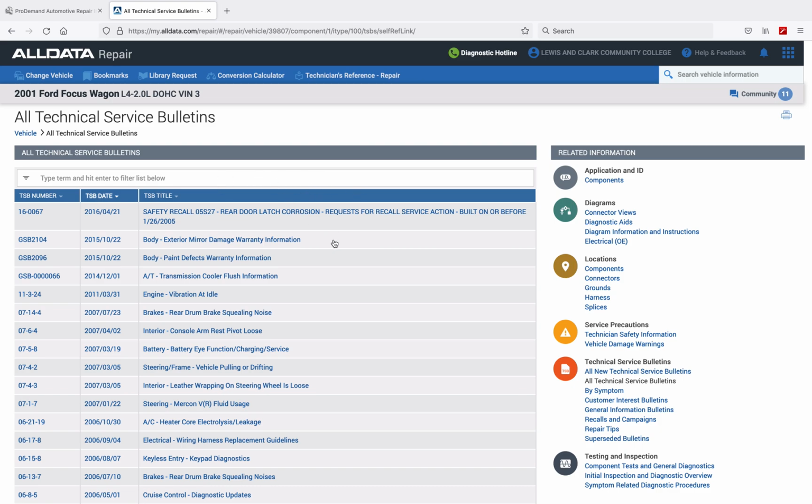Bulletins are essentially, I've got to throw this out there, it does say recall here. Bulletins are essentially problems the vehicle may experience over its range of manufacture that could be somewhat common, that aren't necessarily safety or emissions related.